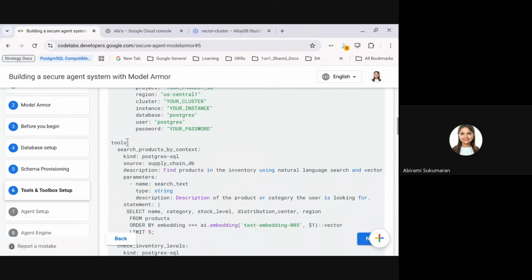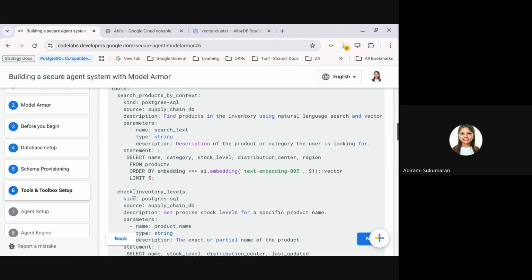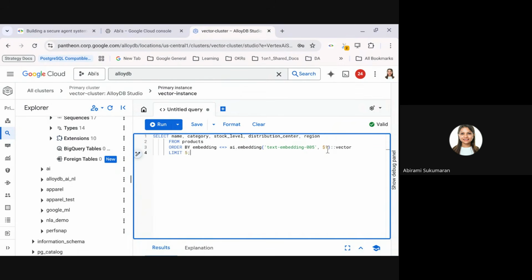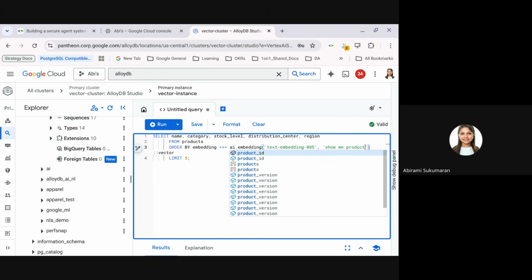And then you start with the tools. Tools are where you actually define the SQL queries that operate on your data. So let's copy one of the SQLs and check what the data looks like for the products table. Basically what I'm doing right here is passing a natural language query as if I'm the user, and I want it to identify vector matches against the database table called products. Show me products.